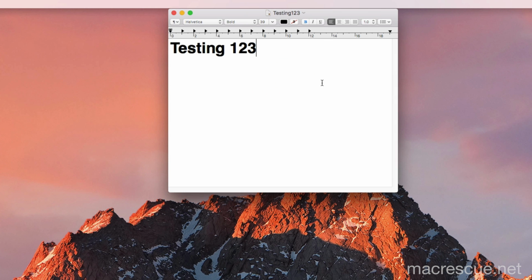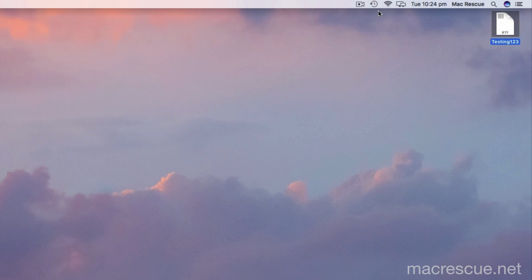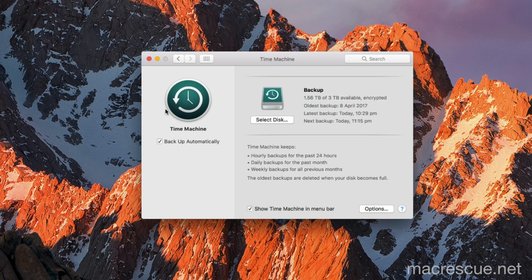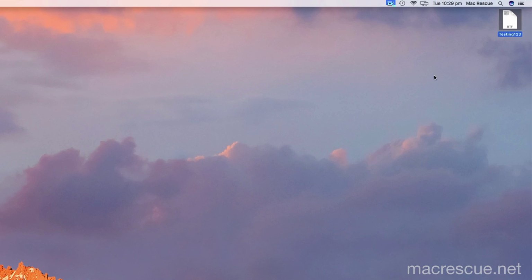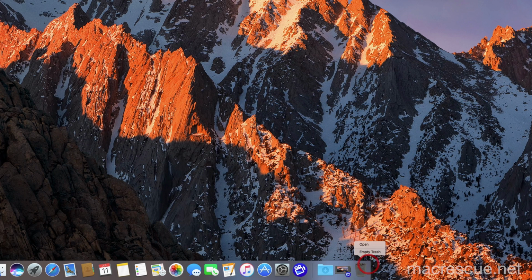Now, what I can also do is let's add a bunch of stuff to this. Let's say I copy this line a bunch of times and save that. Time Machine would back that up in the next hour, but I'm going to force it here again. And now that that's complete, what I'm actually going to do this time is delete the file entirely, and into the trash. Now let's say a couple of weeks down the line I realized that I deleted that file that I really needed.